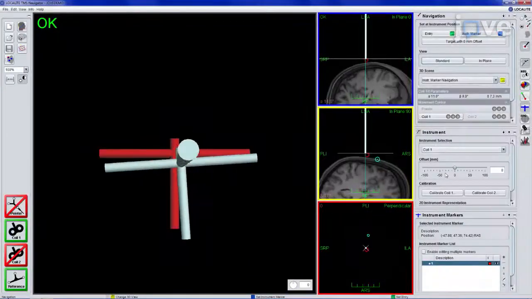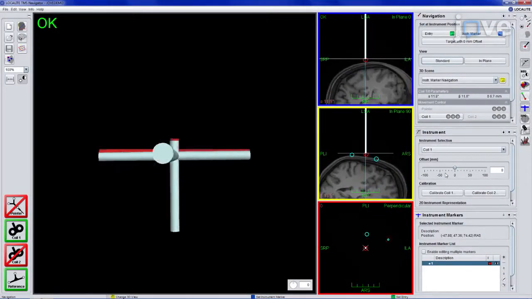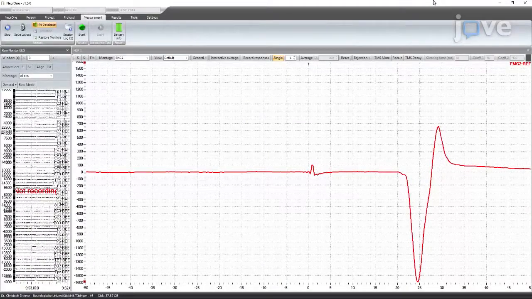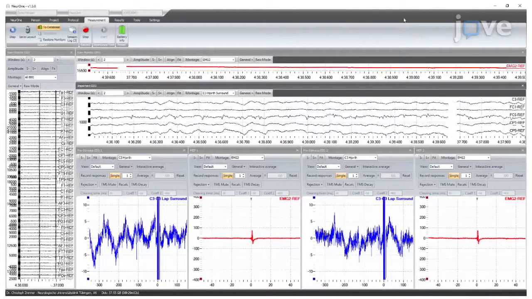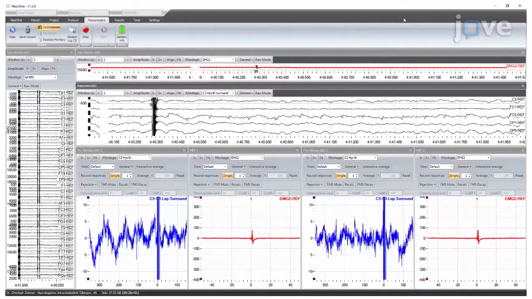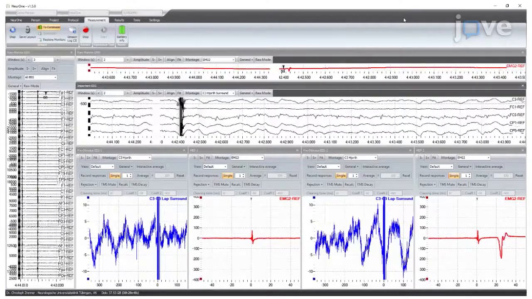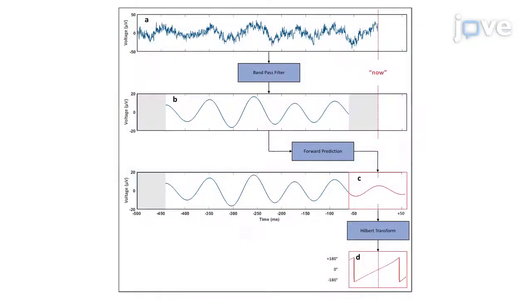During the experiment, the coil position will be monitored on the neuronavigation system, and the EEG and EMG signals will be monitored on the EEG system. The raw data, as well as pre-stimulus EEG and the post-stimulus muscle response for each condition, are also displayed on the EEG system. The real-time device will perform spatial filtering to target the brain region of interest and bandpass filtering to isolate the oscillation of interest, estimating the instantaneous amplitude and phase using autoregressive forward prediction and the Hilbert transform.